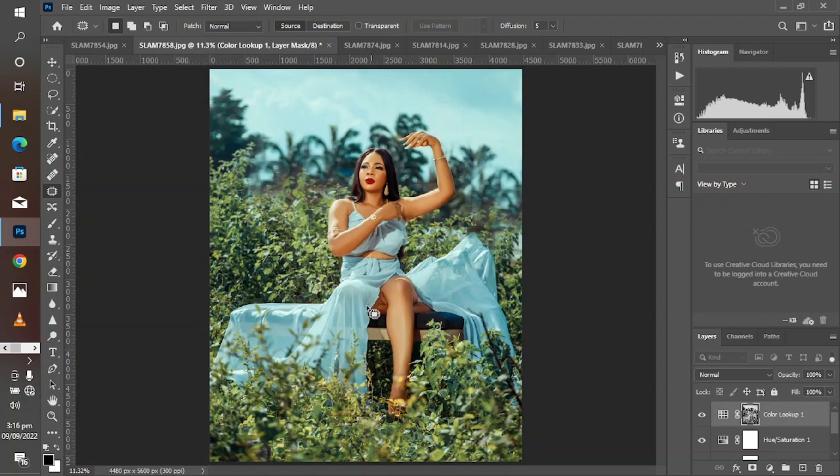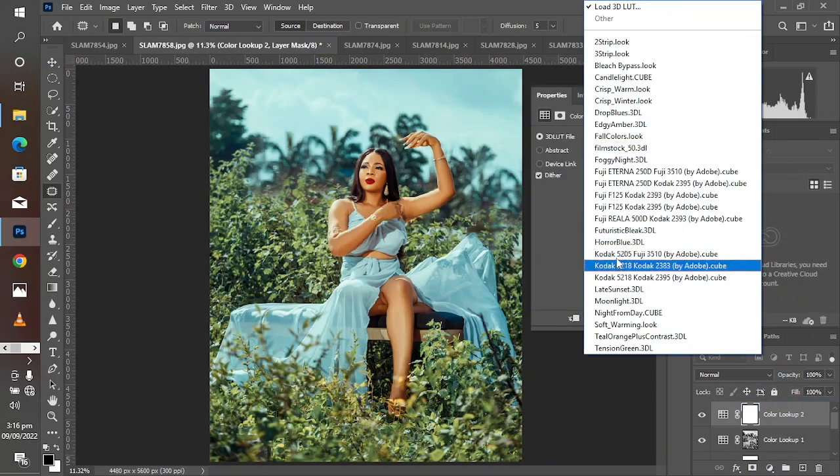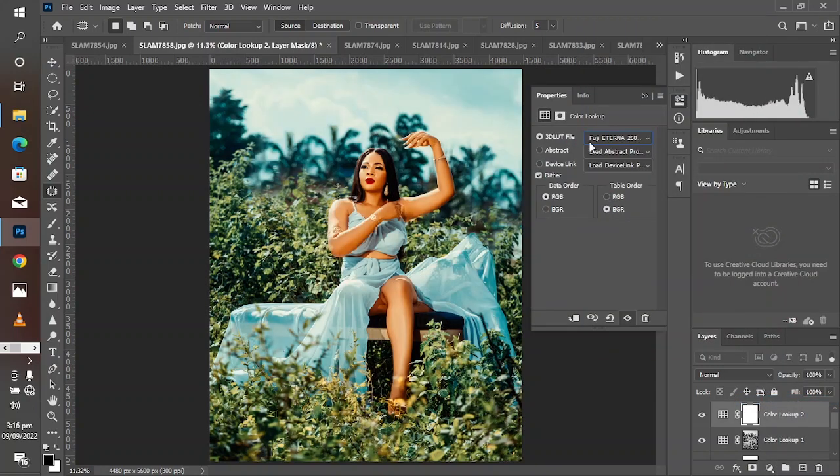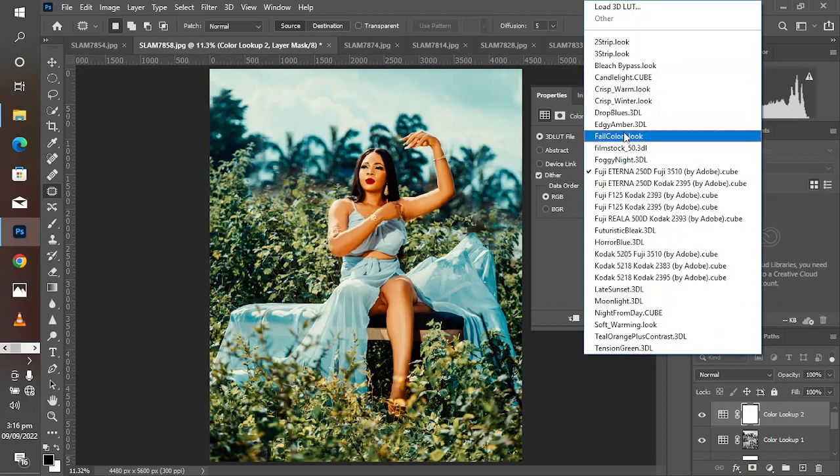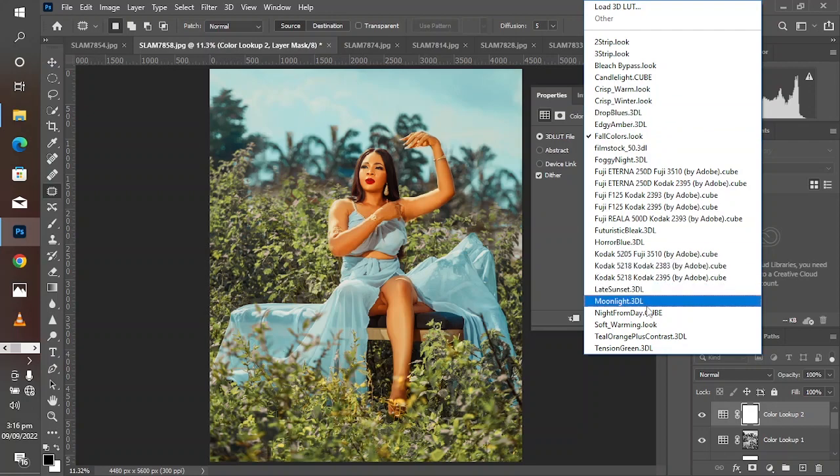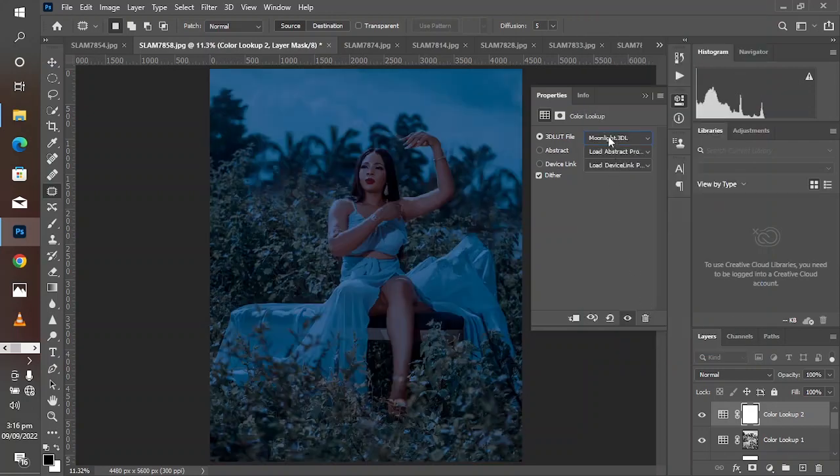What next? You create another color lookup, and now we're going to be targeting another aspect of the image, like another tonal range of the image. So just watch me do it real fast and easy. Create another color lookup. This time you look for another color. A cooler color will be better for the shadow areas. Most times it's safe to use a cool bluish color.